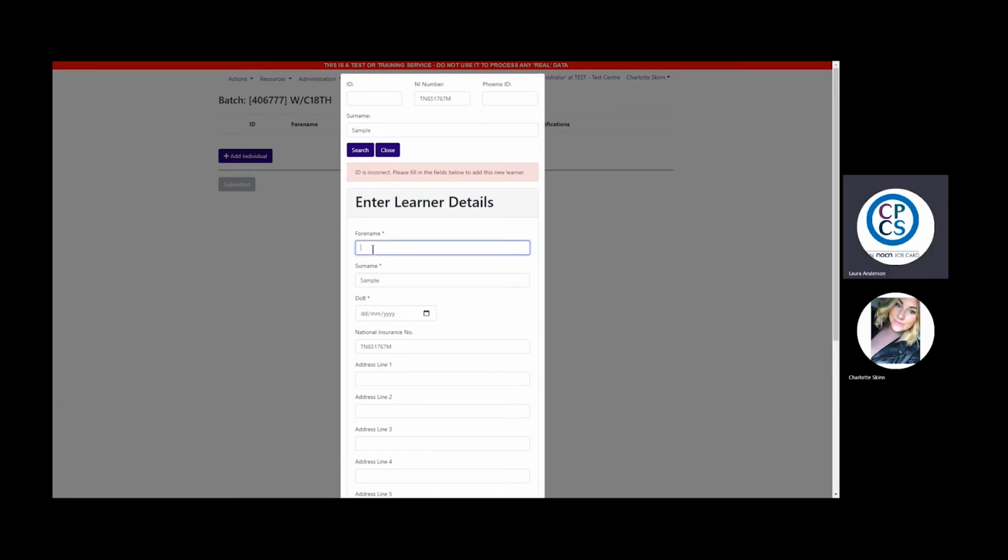Complete all the details required to add the individual, including forename, date of birth, and address. Please ensure the address is the individual's home address. This cannot be the employer's or test centre address.